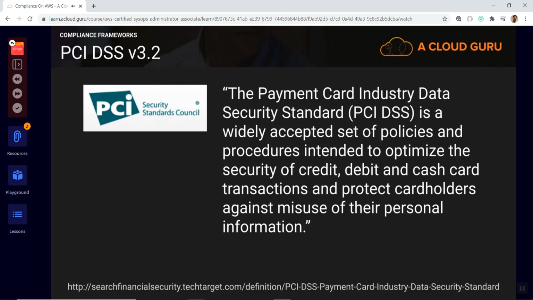This one, PCI DSS, the Payment Card Industry Data Security Standard, is basically the most important standard you will have when working, certainly in retail, working with online stores, or any kind of online market that takes credit card payments. It's a widely accepted set of policies and procedures intended to optimize the security of credit, debit, and cash card transactions and to protect cardholders against misuse of their personal information. So if you want to work in security, you need to know PCI DSS backwards.